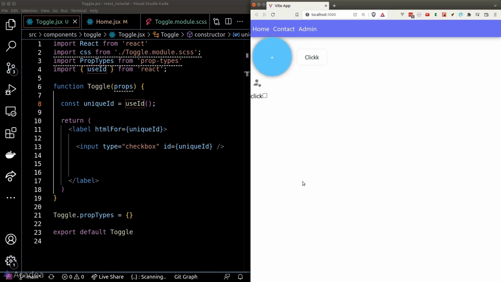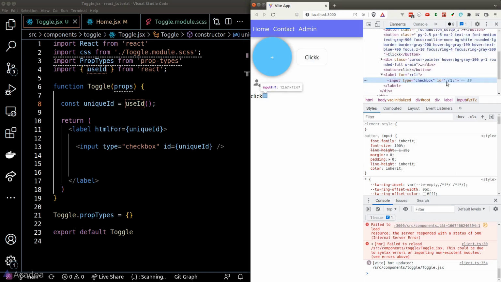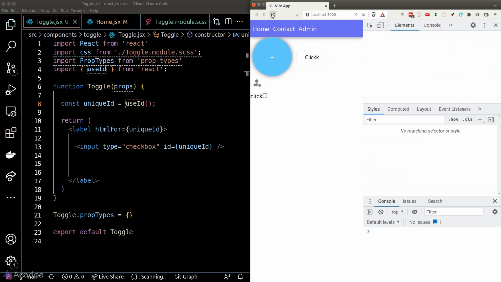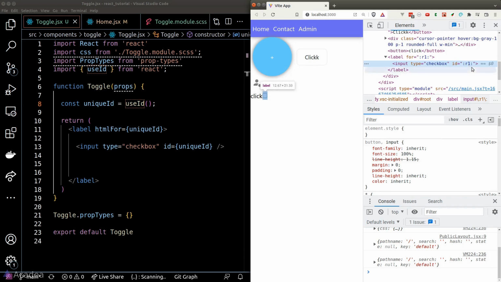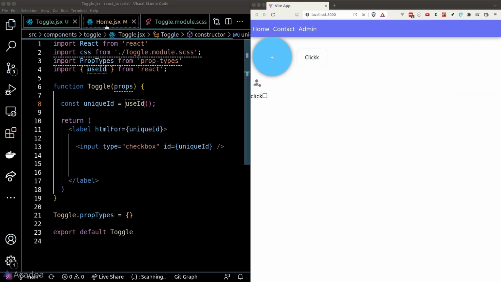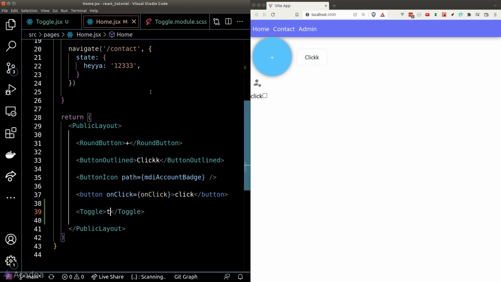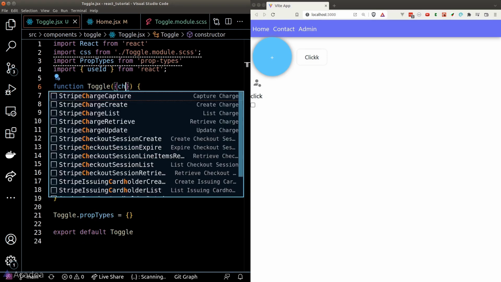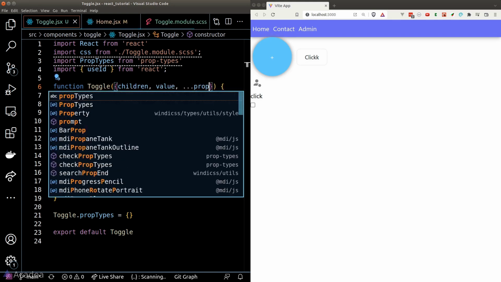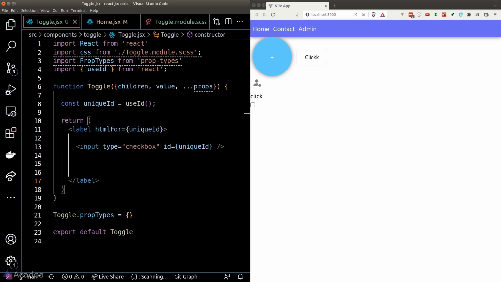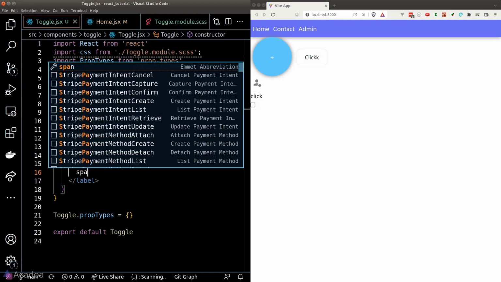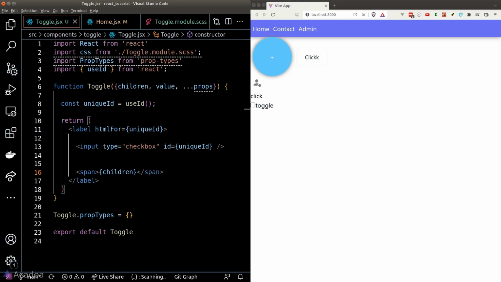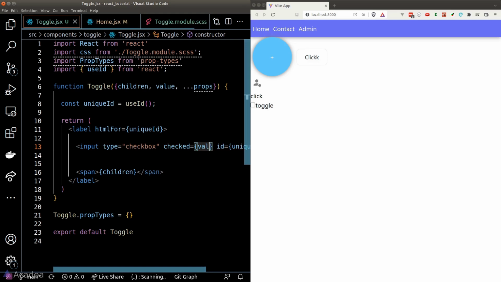And now if we take a look at the DOM, we can see that our input element is assigned a unique ID string. Now I would like to insert some content into our toggle component. Let's define the props for our toggle component. We'll destructure the children, and we'll define a value prop, which will be a boolean. If it is true, that means the toggle is on, and false when the toggle is off. And we'll put the children inside a span element within a label, and also bind the value to the checked attribute of our input element.